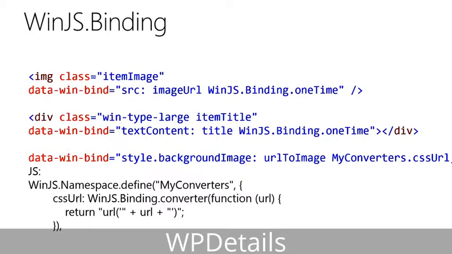This one here, I've got a div, and I'm using textContent attached to the title element, which I'm going to throw at this template. And you can do very complex things, like you can even win-bind CSS properties like background image. And we can even use converters. So this is a converter, which just happens to be a JavaScript function. The binding's quite robust, and you can do lots with it, and it's improved a lot in 8.1 as well.